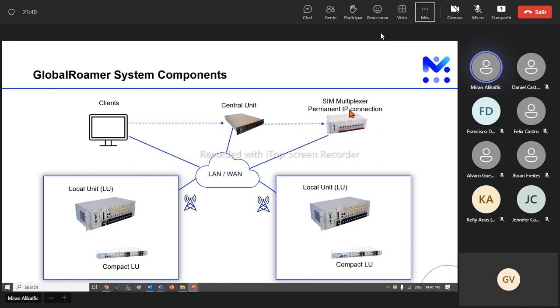The SIM multiplexer is a device which is reading the content of your SIM card and making your SIM card like a digital object, which can be sent via the internet as information to our remote units. So the centralized intelligence part, with the central unit and SIM multiplexer, will be located, for example, in Germany. And from here, all this information will be sent to our remote local units, which can be anywhere in the world. So what are these local units?